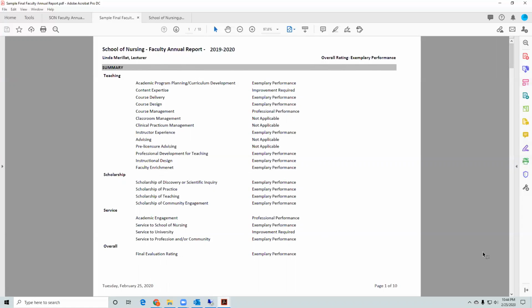One of the nice things as you're filling out and picking your level of performance is, don't get caught up in it. You don't have to have all exemplary performance in order to be an overall rating of exemplary. For example, I have professional here and improvement required, and overall it's still exemplary. So this is really meant to be a formative assessment tool, not a punitive kind of action.